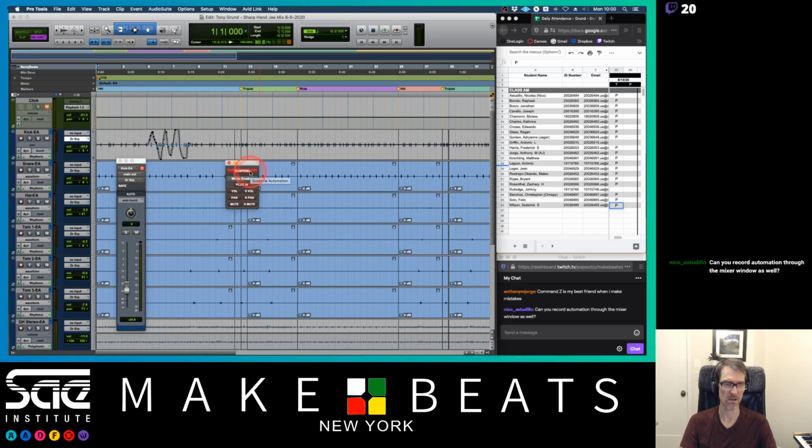Yes, you can record automation through the mixer window as well. Yep. I'm just showing it in here so we can see it, but it all works the same in the mixer window.